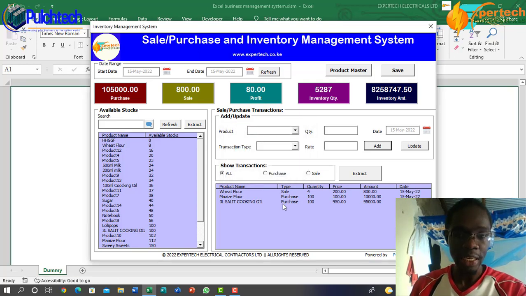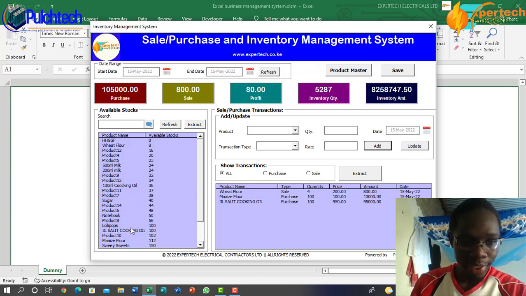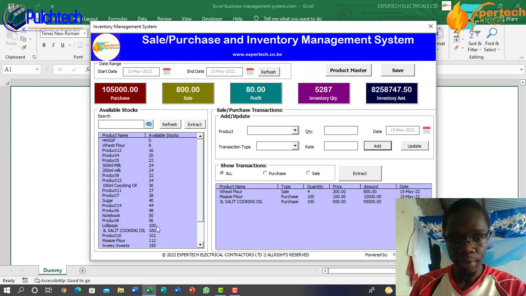It stores that at this point. Then if you come back to this point, look at your system now. It's telling you that the 3 liters salad cooking oil available in stock is 100, meaning it's giving you that real-time data. Then if you look on your screen up here, it's giving you again real-time data and a report of how your business is progressing, meaning it's telling us the total purchases made that day, then the total sales, the net profit, the inventory quantity, and the inventory amount.